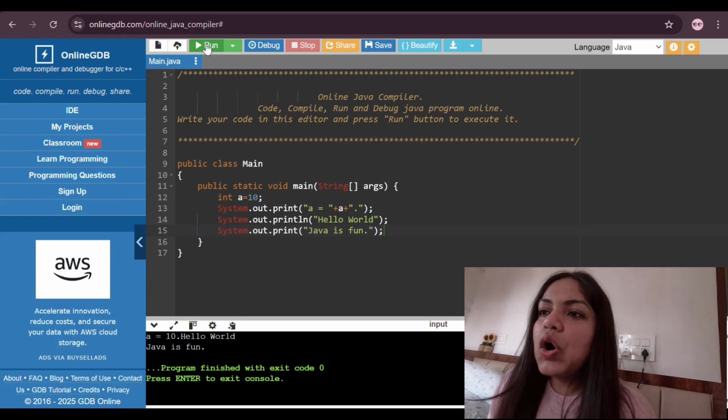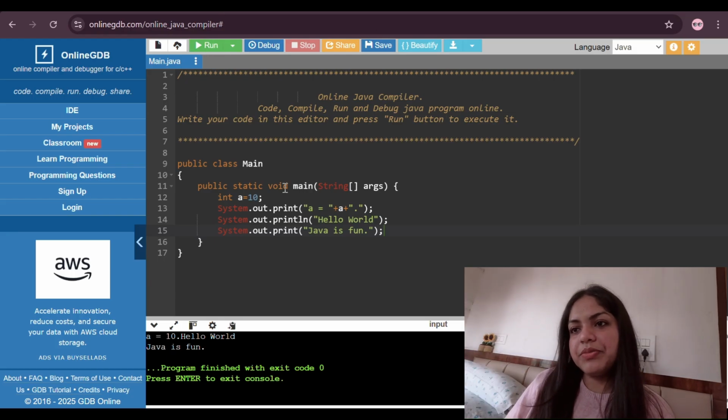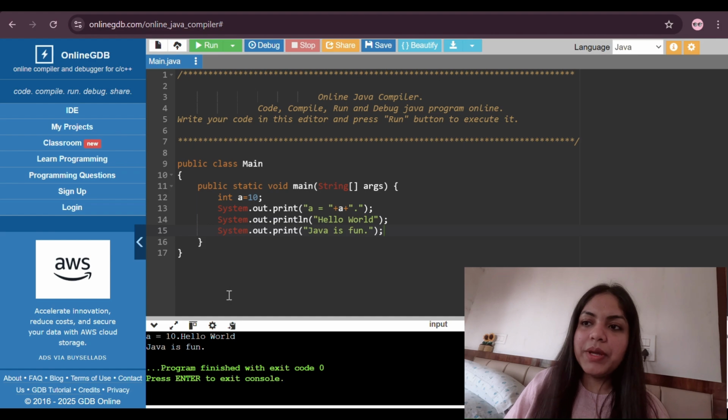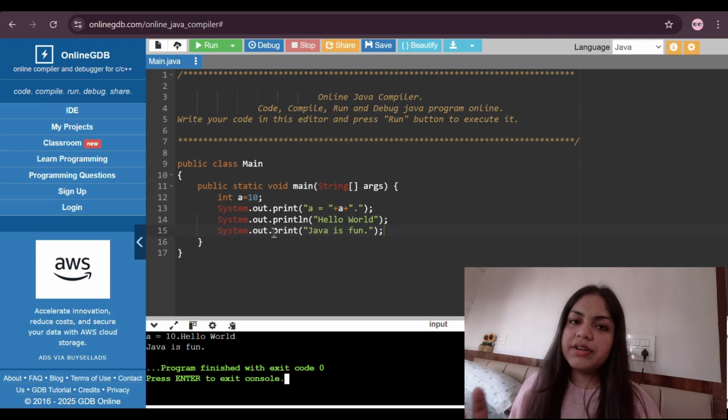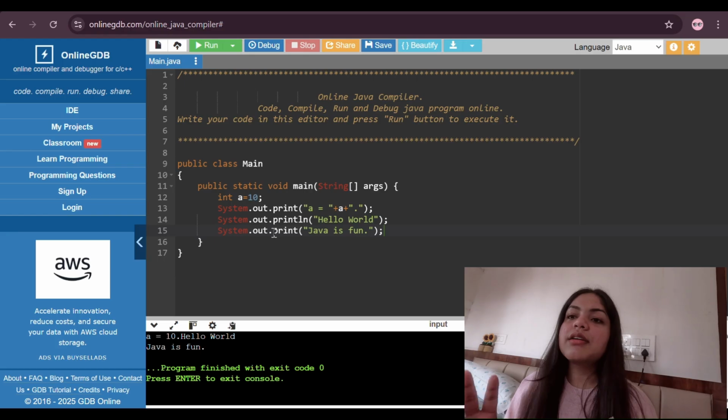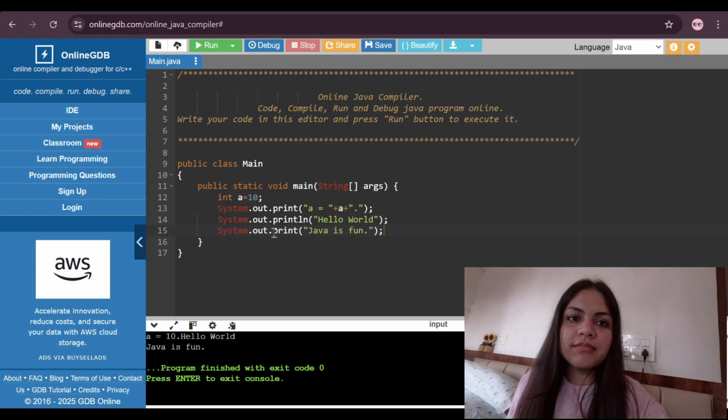Okay, so here when it was mentioned SOP, after that the cursor was now shifted to the next line. So hello world was printed, but since hello world is inside the SOPLN part, that is why the cursor shifted to the next line, and Java is fun is written in SOP. So that means Java is fun will be printed on that line, and after that if there is any other message.